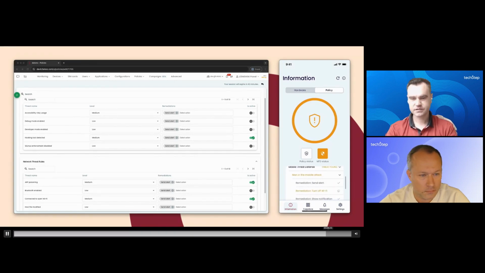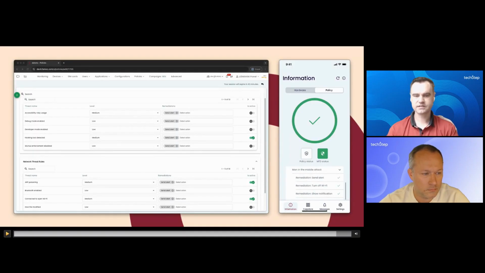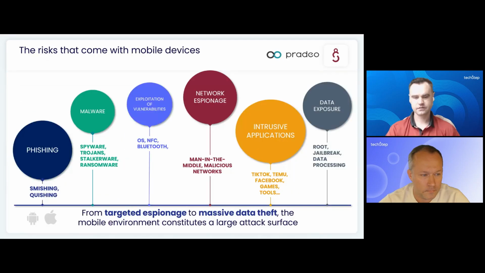But the remediation is being done automatically, and that's what's important. It's not only an alert sent to the administrator, we have remediation sent right away to the device. It's now again fully compliant because we disabled the compromised Wi-Fi, and that's why it's so easy and useful when it comes to using mobile threat detection. And right now, let's move on to the roadmap.